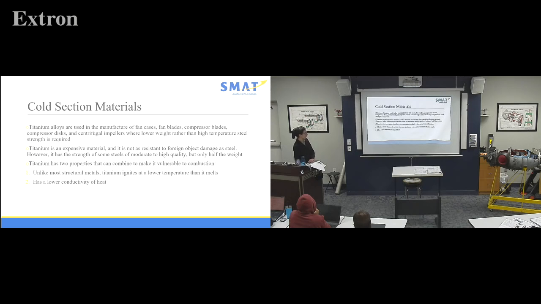Make it vulnerable to combustion. So unlike most structural metals, titanium ignites at a lower temperature than it melts. So rather than melting and then catching fire, it'll catch fire first and then melt, which is unfortunate. And it has lower conductivity of heat, so it's not going to be conducting heat as well.